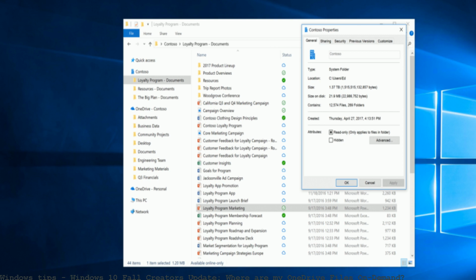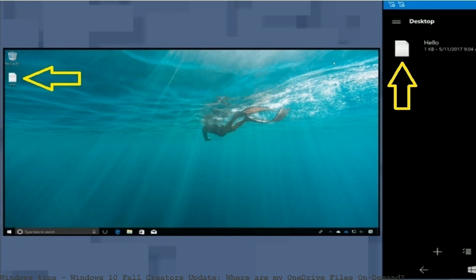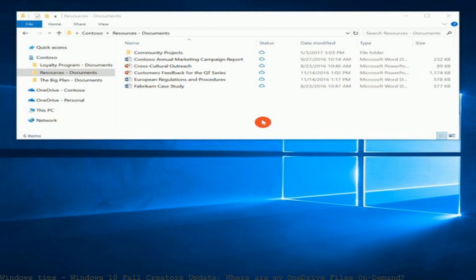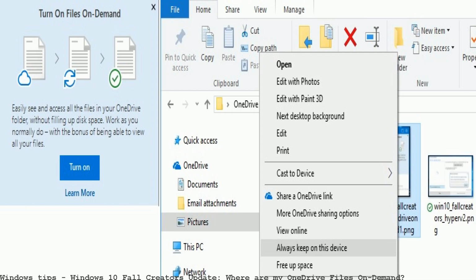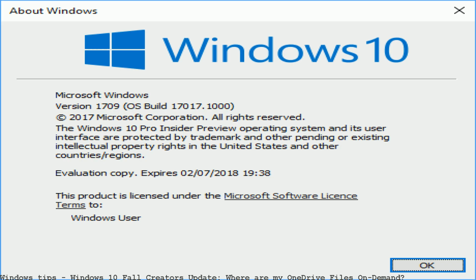It has several features that provide additional productivity for the user, and one of them is OneDrive Files On Demand. Windows 10 Fall Creators Update. OneDrive Files On Demand is one of the most useful features within Microsoft's Windows 10 Fall Creators Update. Here's how to turn it on.